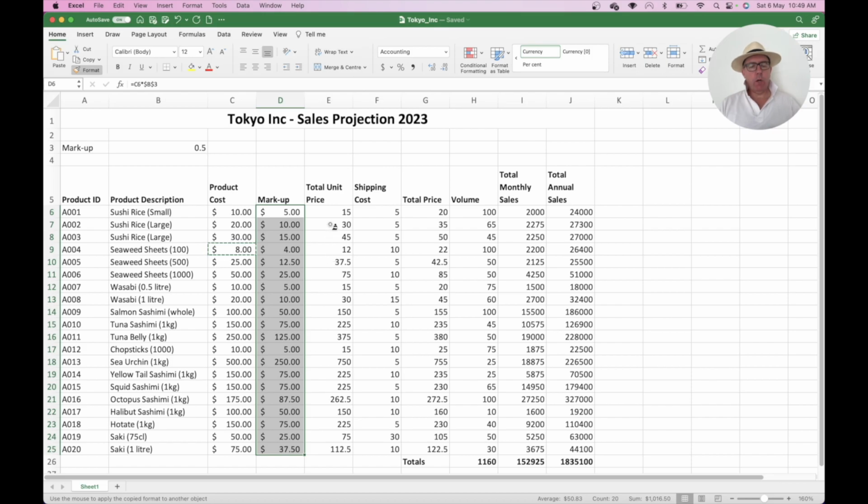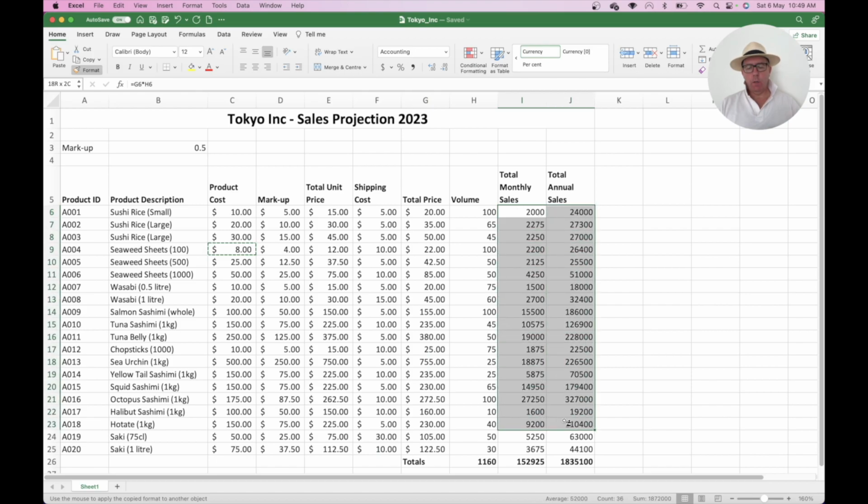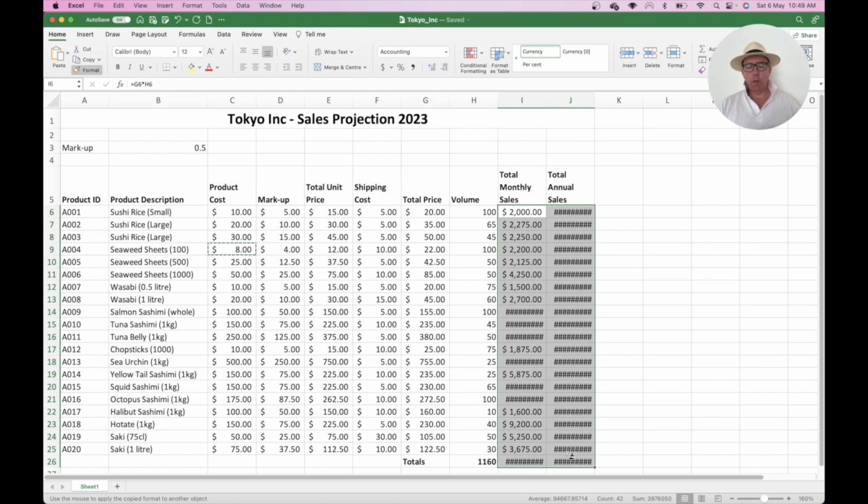I want the total price to be dollar signs, but I also want the shipping cost and the total price. So actually, I could highlight all of that. That's great. Okay, and then I'll do total sales and annual sales, remembering to go all the way down to the bottom where the totals are.